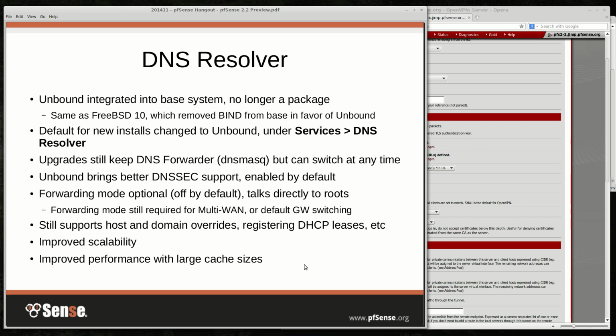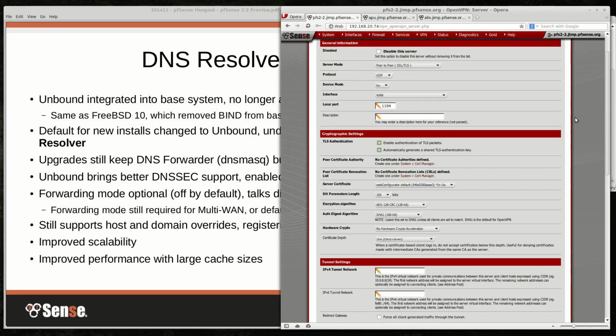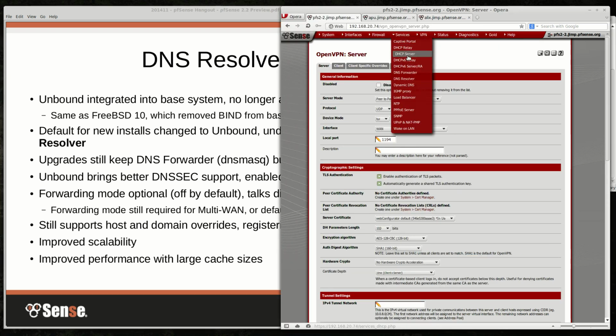We haven't ripped out DNS mask. It's still there. If you upgrade from an older version, you will still be using the DNS forwarder DNS mask. However, if you start a fresh install, you will get Unbound as your DNS resolver, and it has DNSSEC enabled by default. So if you go up here to services and DNS resolver, that's Unbound. Forwarder is DNS mask.